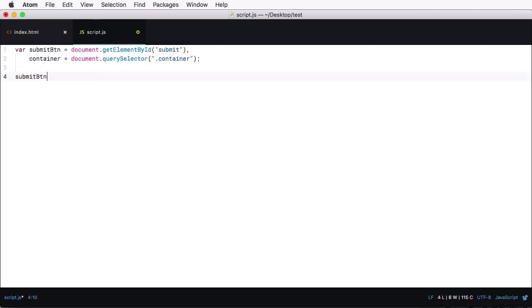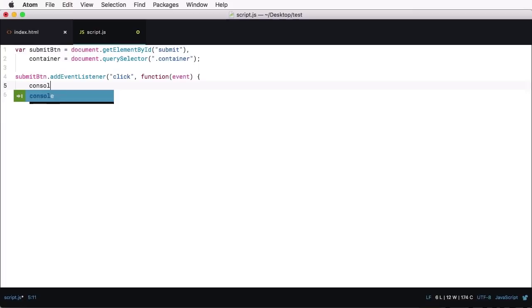Now, I'm going to get the submit button, and I'm going to use the function addEventListener. It looks like this. addEventListener. We're going to pass in the name of the event that we want to listen to. In our case, it's click. And then we're going to specify what happens when that event is being triggered. We can pass in a function name, or we can declare an anonymous function here. So we're going to say function. We're going to pass in the event parameter. And then we're going to say console log, hey, I've been clicked. I'm just going to escape this character right there.